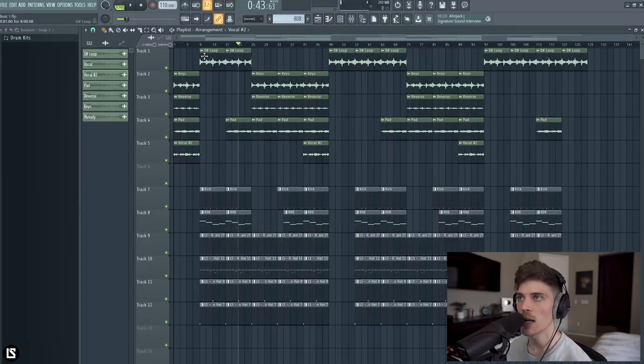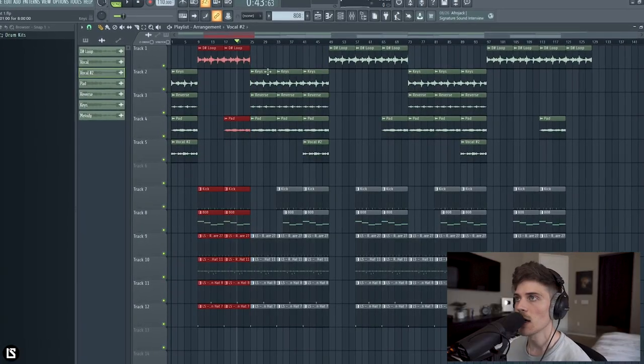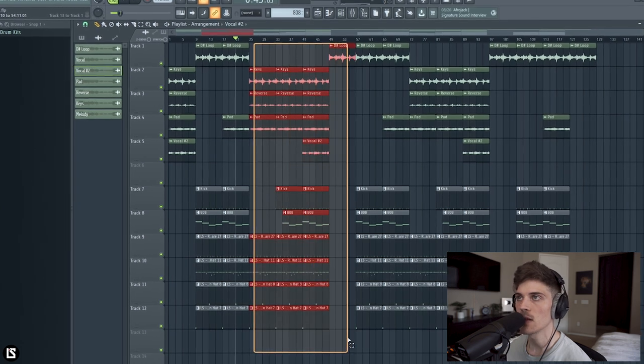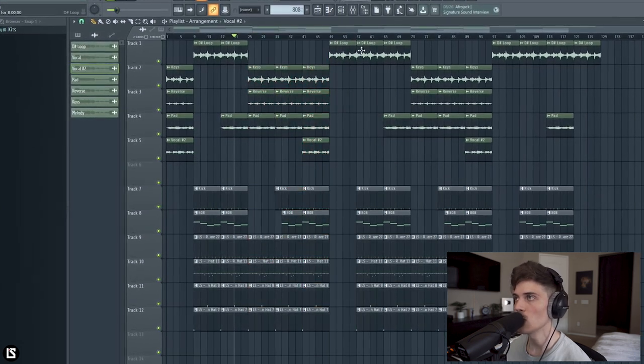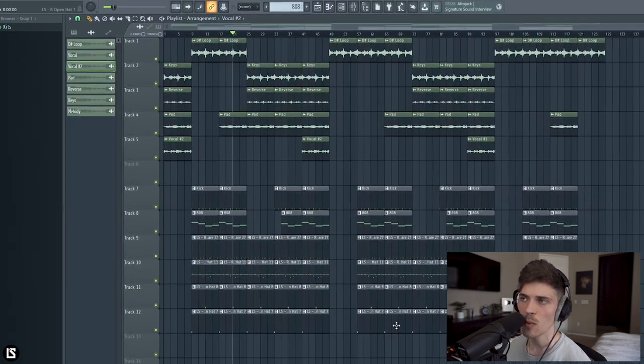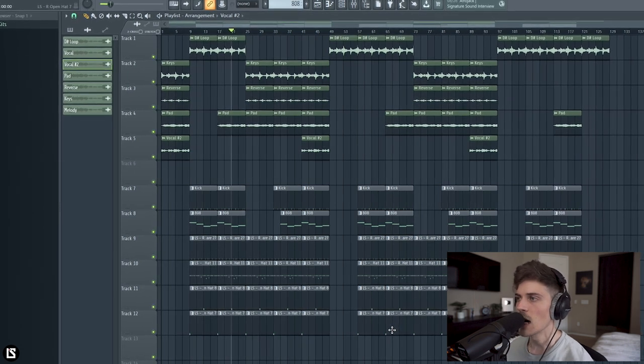So we have a 16 bar hook and then a 32 bar verse if you go from here all the way up to where the hook starts again. So that's pretty much the whole arrangement of it. I think it sounds really good.